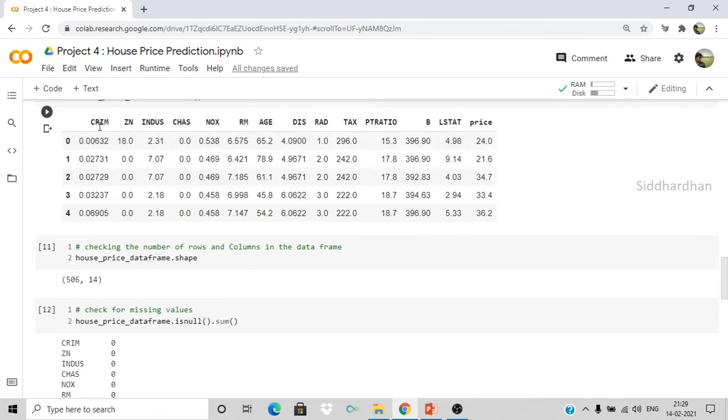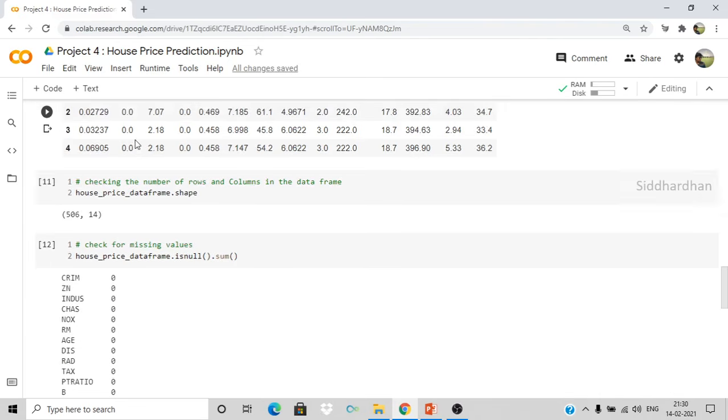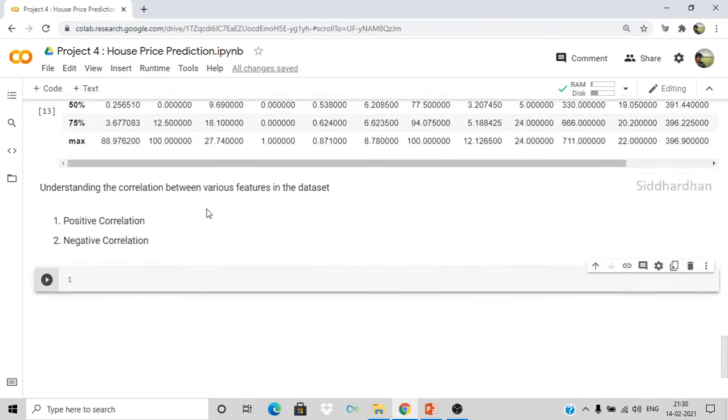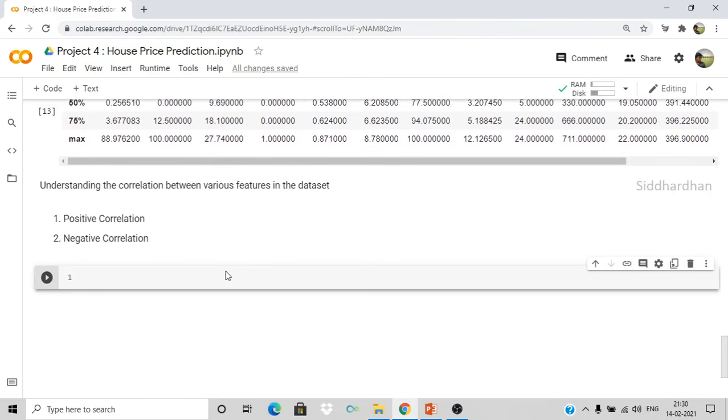Let's say, for example, we need to check the correlation for the first column, which is crime, and ZN, which is the zone value. In positive correlation, if one variable increases, the second variable also increases. Let's say if crime and zone are directly correlated, if the crime value increases, the zone value also increases. In negative correlation, if one variable increases, the other decreases. So that is called negative correlation. We need to analyze this correlation value between various features in the data set.